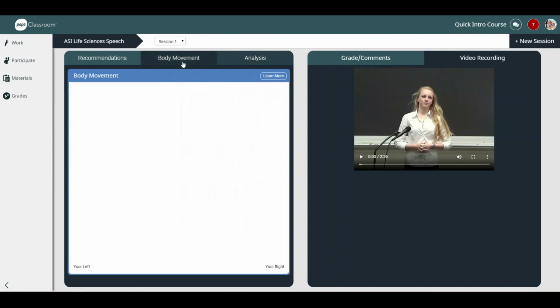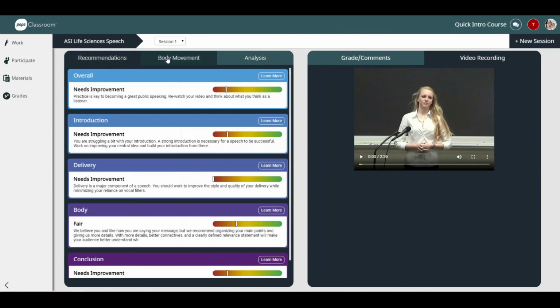Once you're able to review the entire practice session, you can always start a new session and go through the same process. And remember, the more you practice, the better you're going to get. And as you practice more and more, you can review your different sessions and see your improvement over time by clicking this drop down and selecting between your practice sessions.